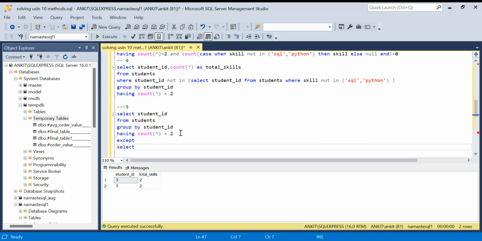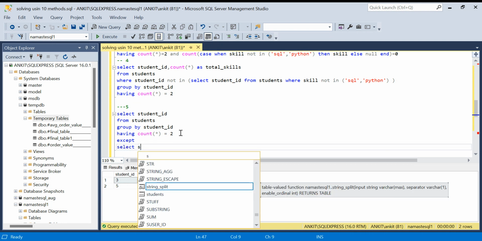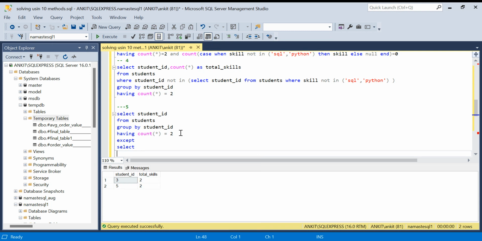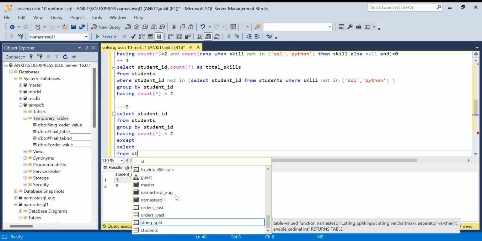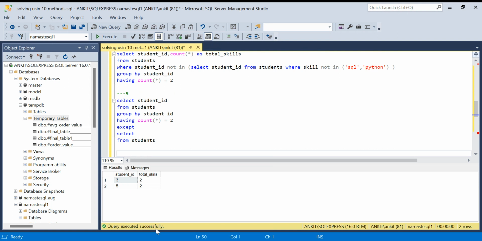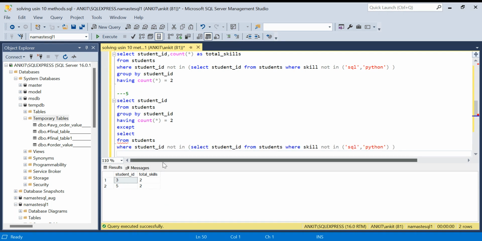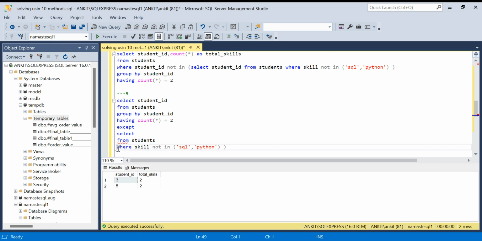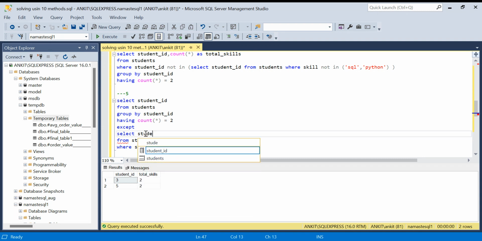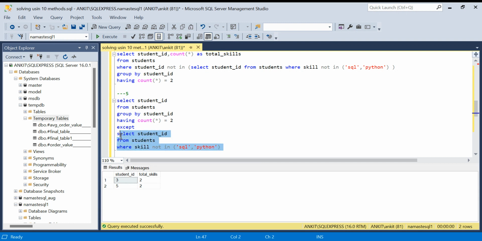I will pick students, select student ID from students where skill not in SQL Python, right? So I'm getting all the student IDs who have some other skill other than SQL Python, right? So again we will get those students. This is the same inner query, right? So 145. I'm saying except.